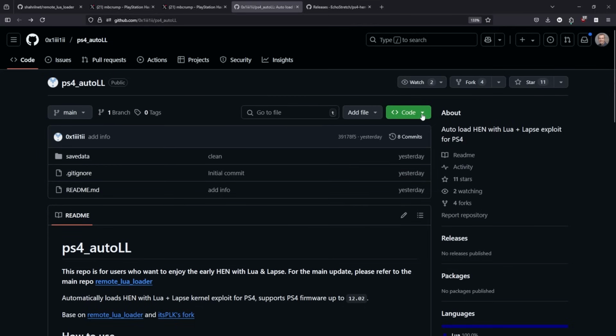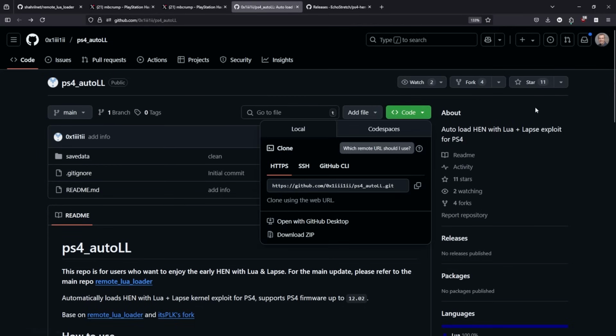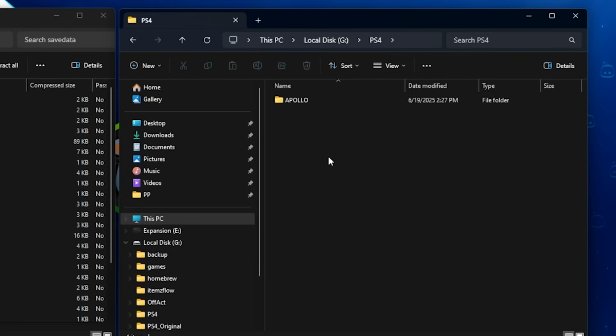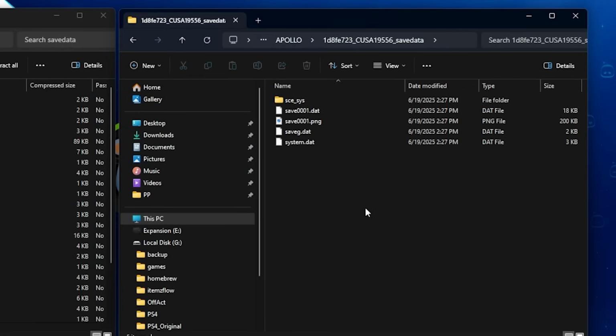Okay, so again, I just went right here and I downloaded the zip file here. Now, right here is the USB drive that I originally had plugged into my PlayStation 4. And right here is that Apollo folder. And then if we go inside the folder here, then you will see the contents that looks just like this.